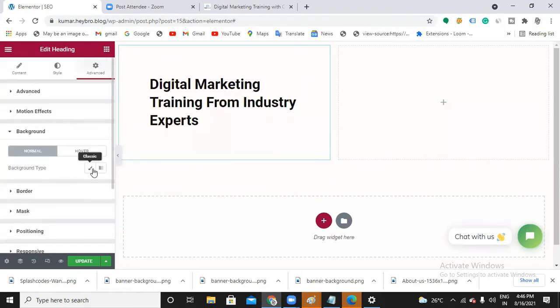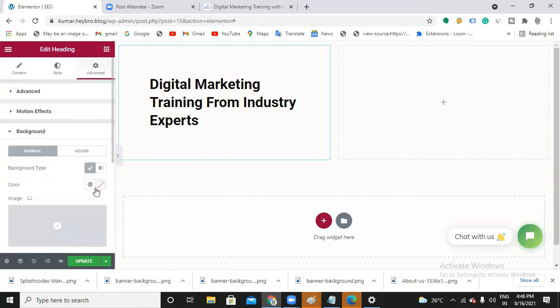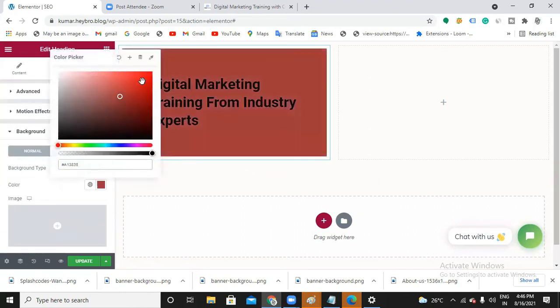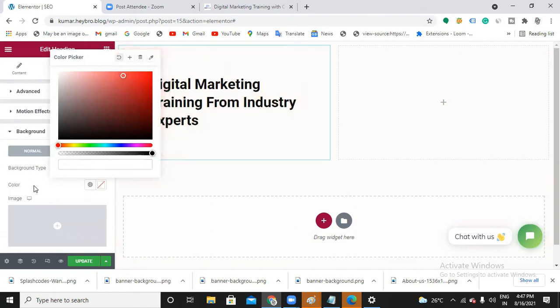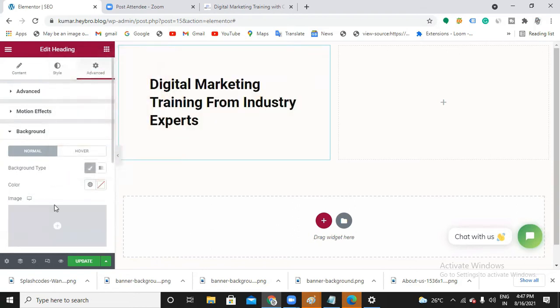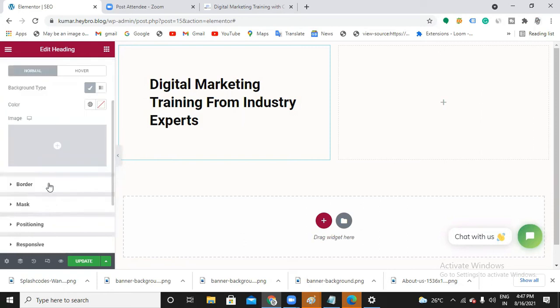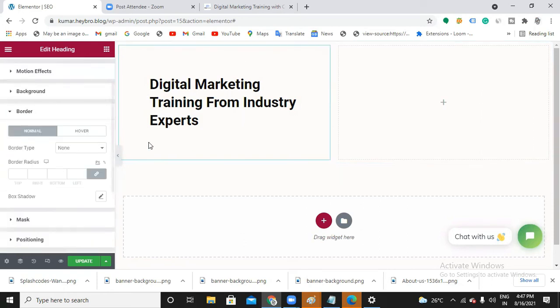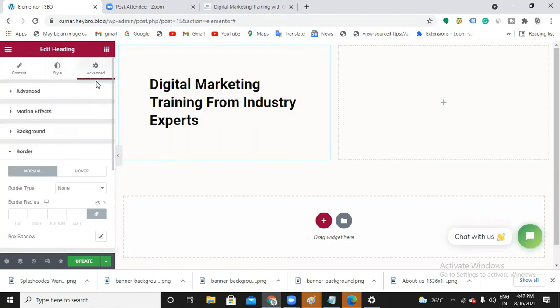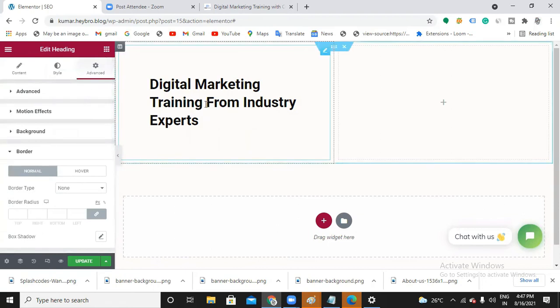If you want, you can also choose background colors for this. Do you want background colors? No. You can also upload an image for your background. And you can also have borders for this element, right? So like this, I have edited the text.